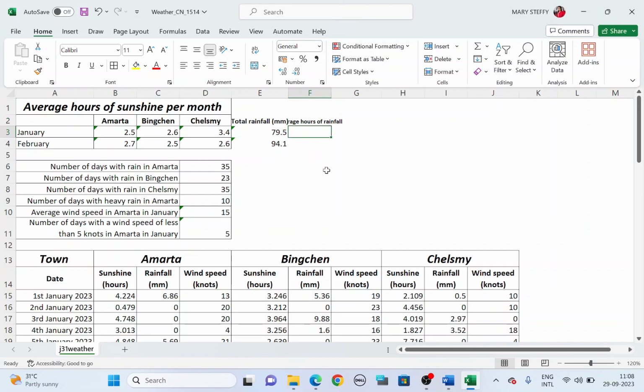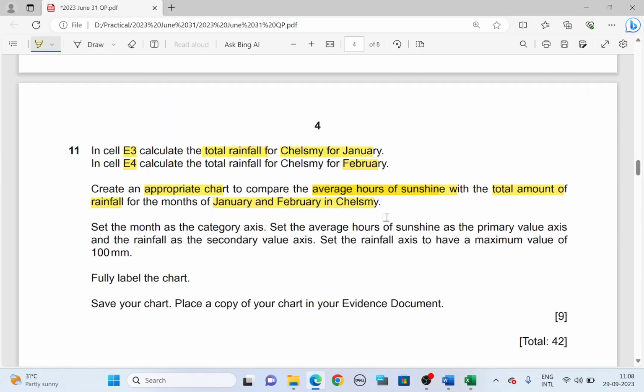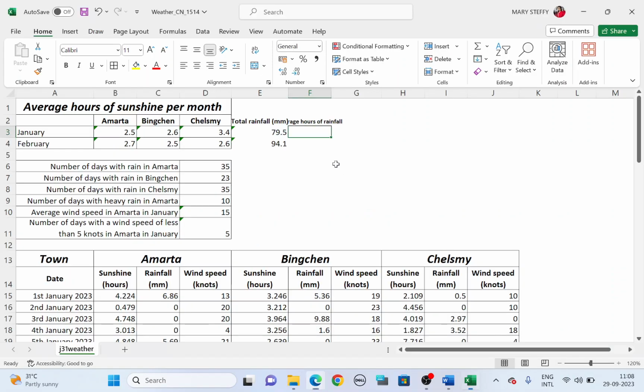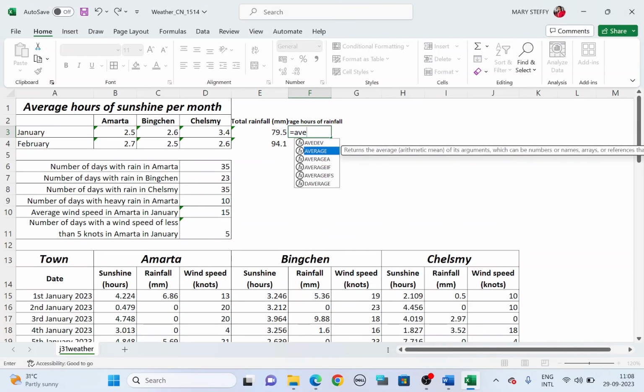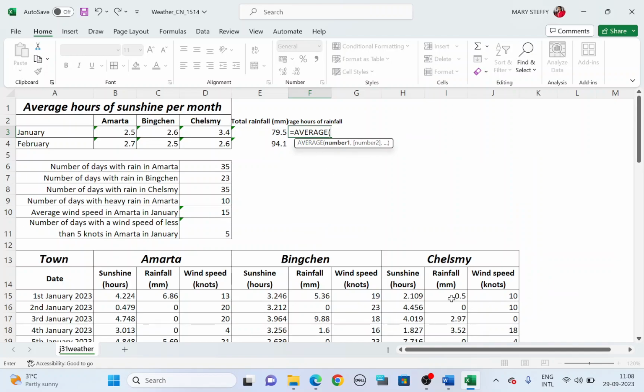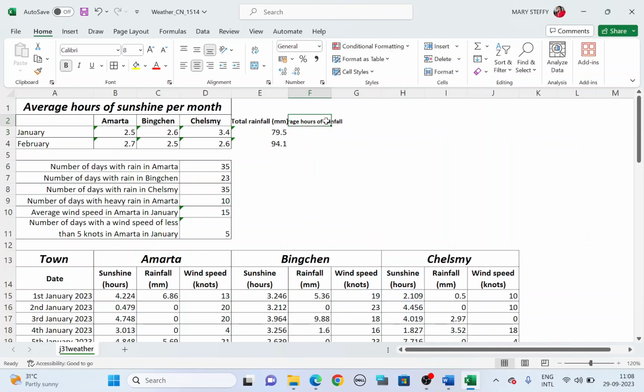Okay, and then let's calculate the average hour of sunshine for Chesapeake in January and February. So let's do January first, equal average sunshine. Oh, the heading is wrong. Average hour of sunshine.